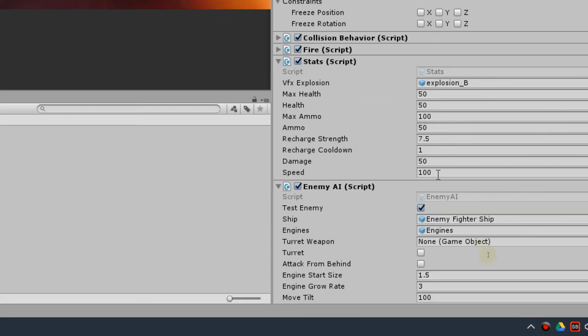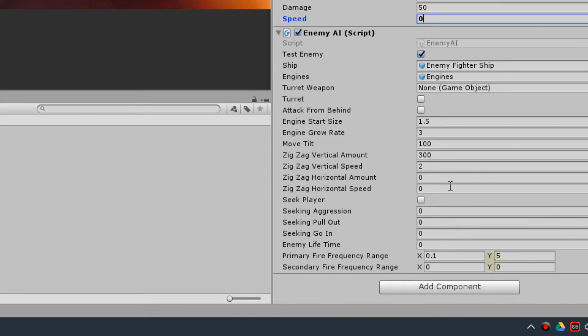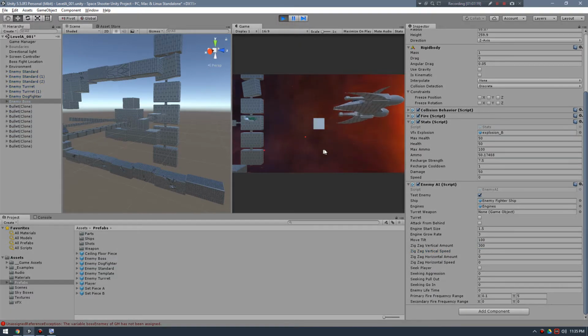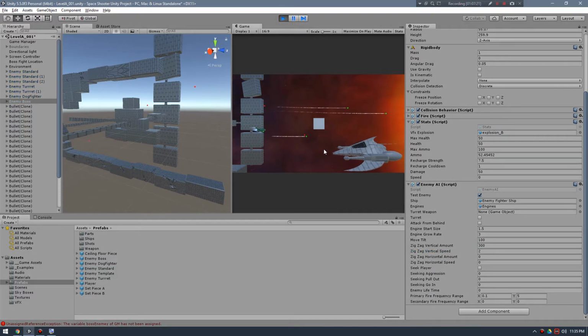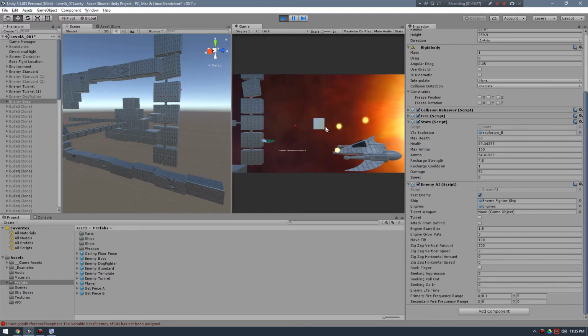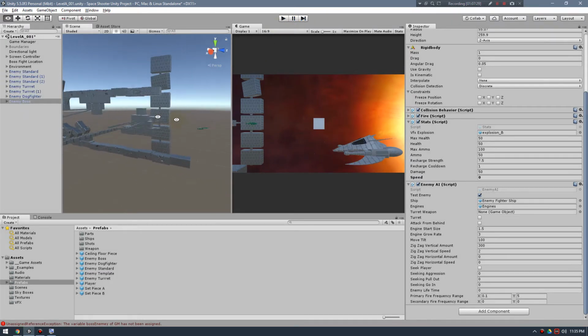I wanted him to go up and down, that's good. But my boss kept flying forward because I gave him a speed of 100. I'm going to take my speed down to 0. You'll notice that I have a vertical amount of 302. So that's what's going to keep him going up and down. But now that he has no speed, he's just going to stay in place and shoot at me, like so. That's a pretty good boss location.